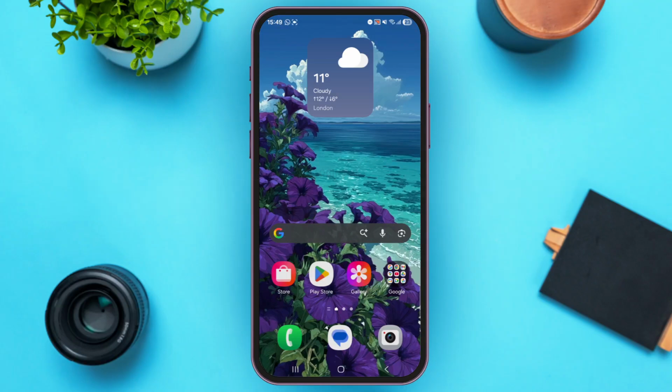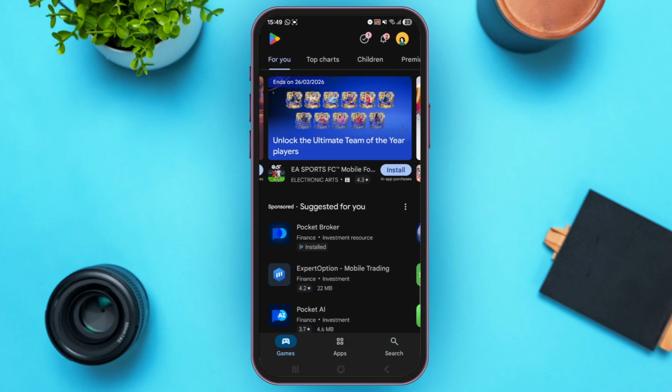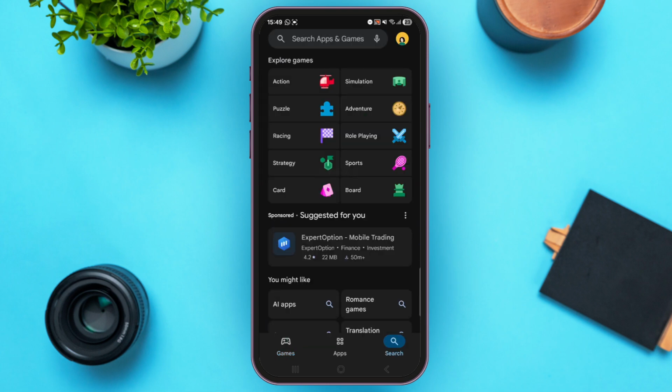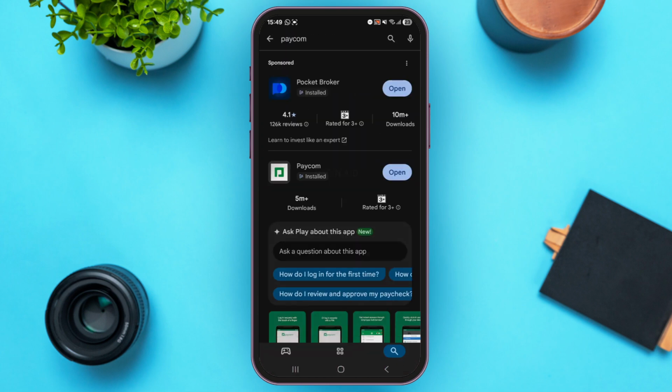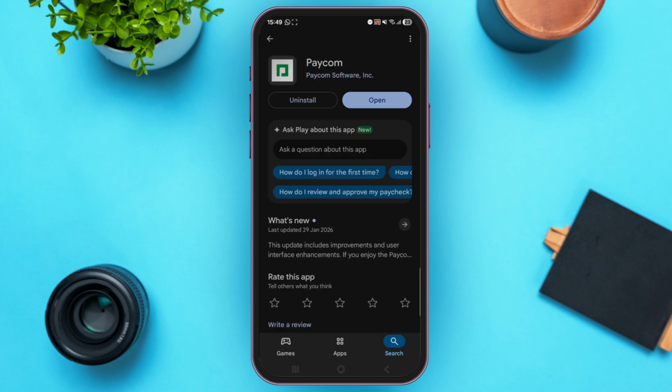So first of all, launch Google Play Store on your Android devices. From here, go ahead and tap on the option of search at the bottom right. Now go to the search bar and simply search for Paycom. Now tap on Paycom application from here.